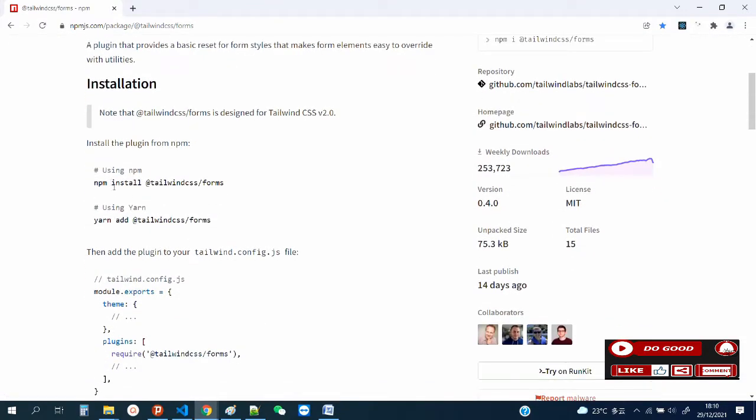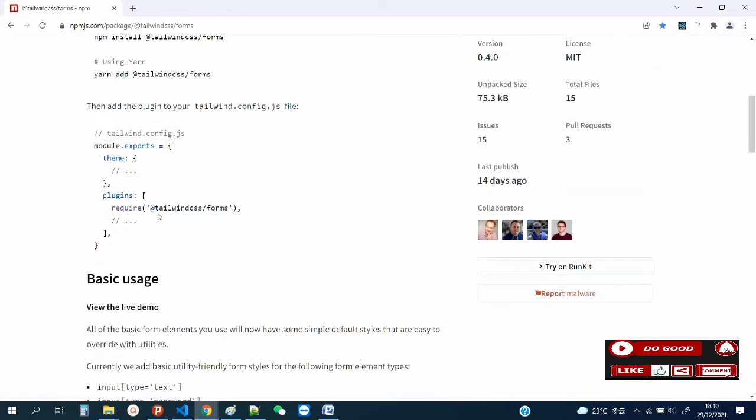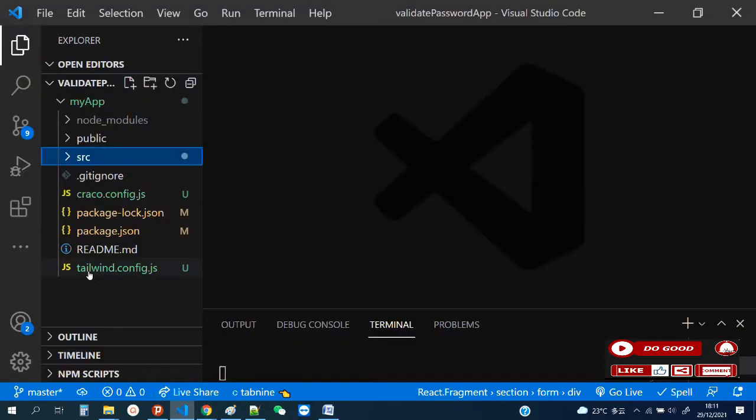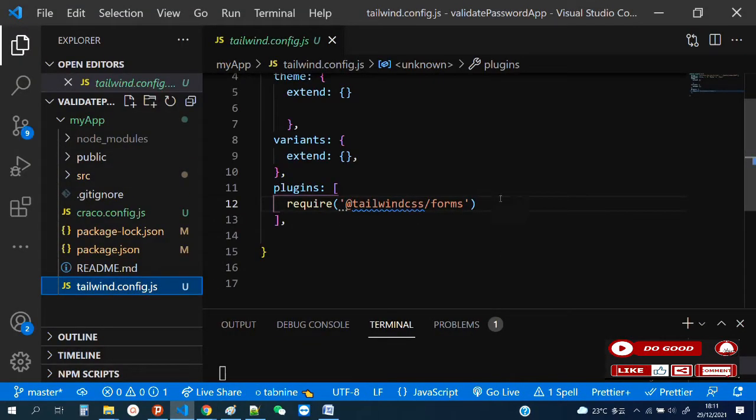Good. npm install, we've done that. So another thing to do is what? Require. So we copy that to your tailwind.config file and paste it there.